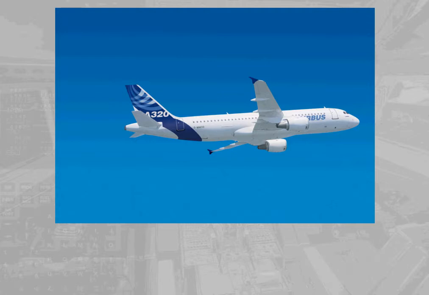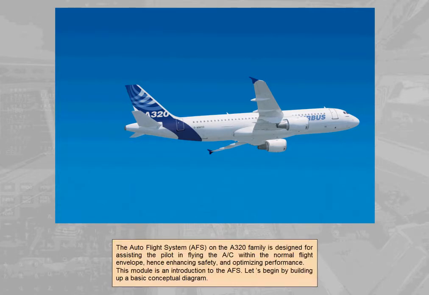The Auto Flight System, AFS, on the A320 family is designed for assisting the pilot in flying the aircraft within the normal flight envelope, hence enhancing safety and optimizing performance. This module is an introduction to the AFS. Let's begin by building up a basic conceptual diagram.